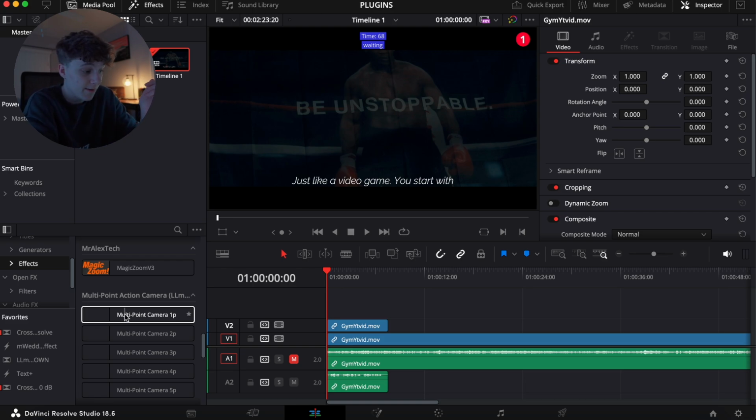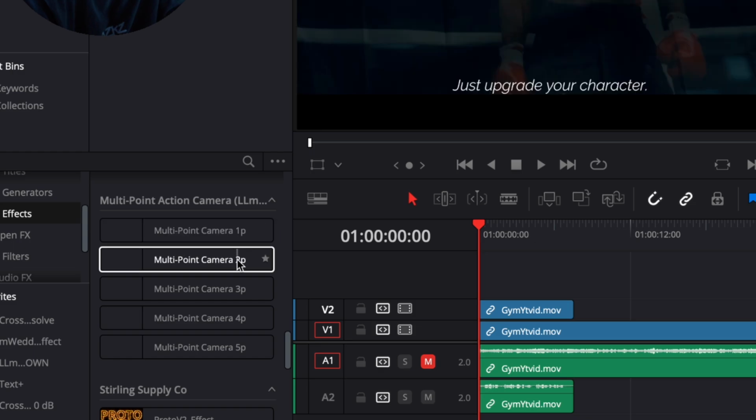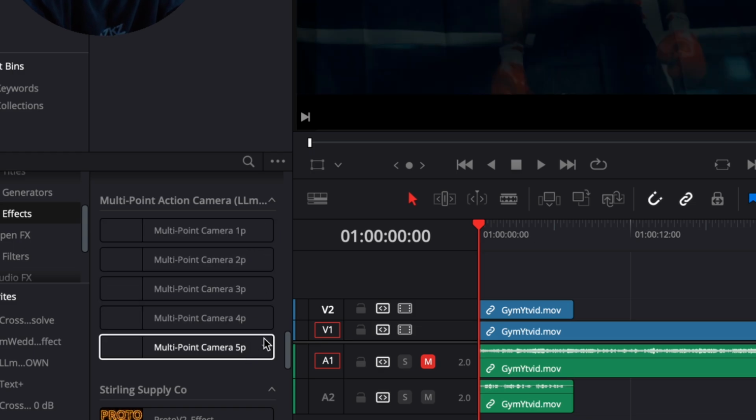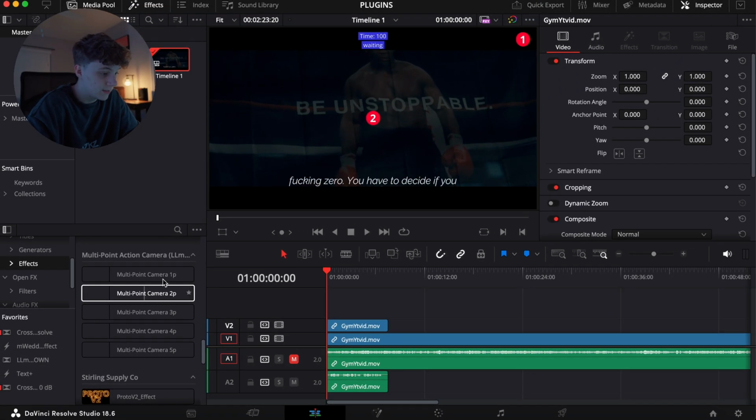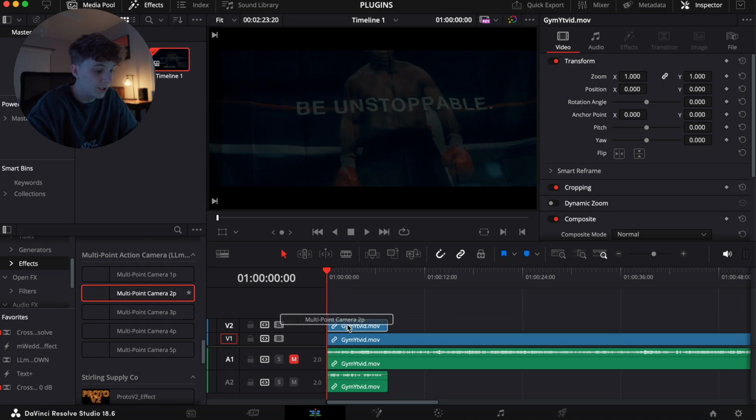And I think even if you don't want to buy a subscription to Motion Array, you can get this for maybe like 10 bucks for a pack. It's just crazy. So you have 1 point camera tracker, 2 point camera tracker, 3, 4, and 5, right? So for this shot right here, I'm going to add a 2 point camera tracker. I'm going to add it onto this clip right here.